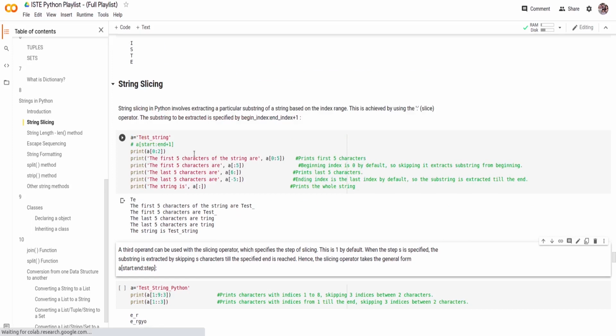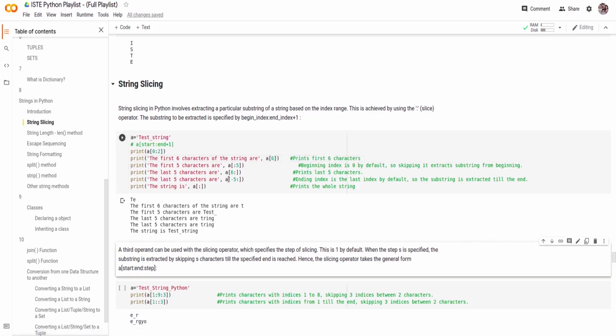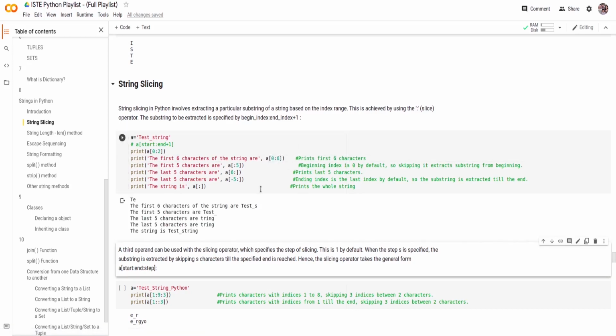Similarly, when you want to print out the first 6 characters, you can just go A of 0 till 6. You can see that this will print out the first 6 characters. So the first 6 characters of the string are from A of 0 to 6. That prints out test underscore S.